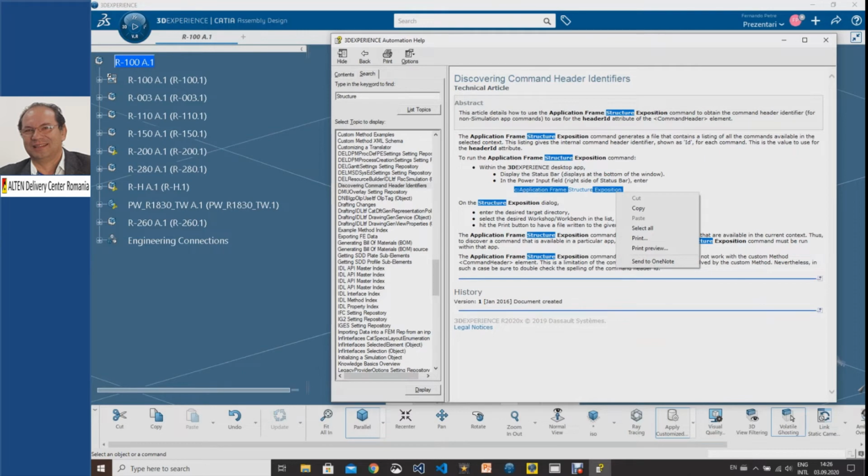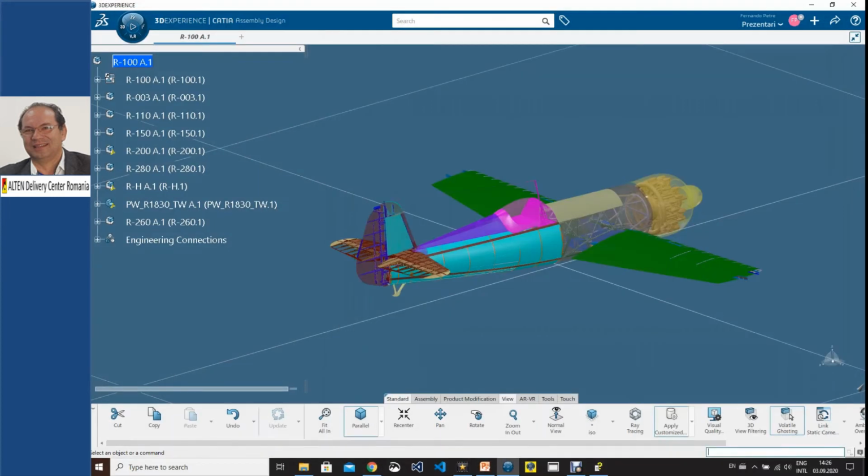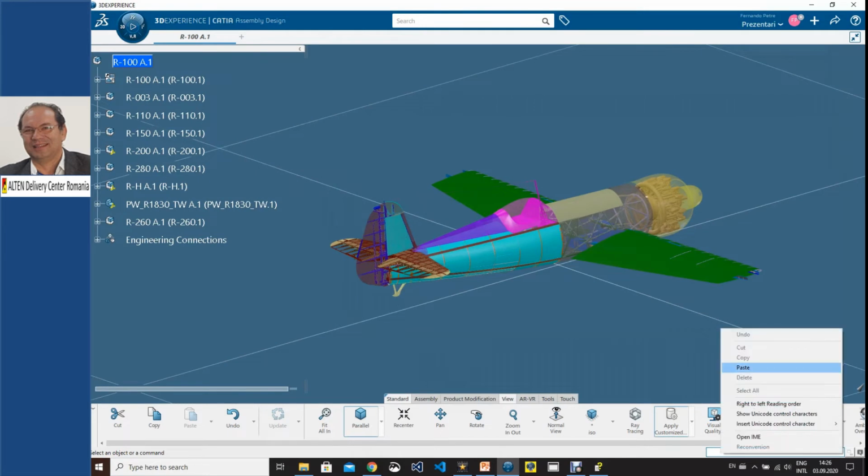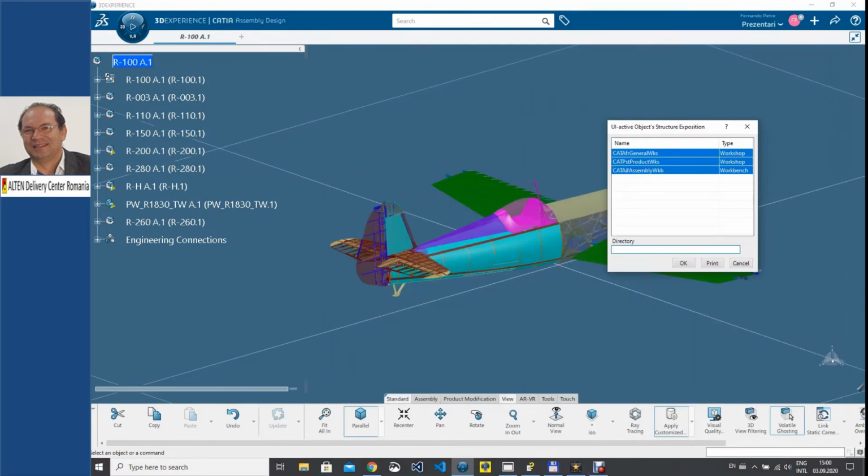When you open this topic, you will see a lot of information, but what we need is the C command, which is highlighted here, and the command is application frame structure exposition. Let's copy the command and paste it in the 3DEXPERIENCE application, and a small window will appear.